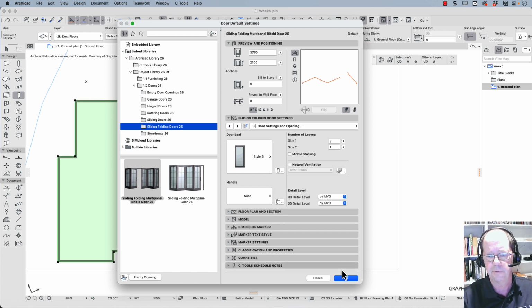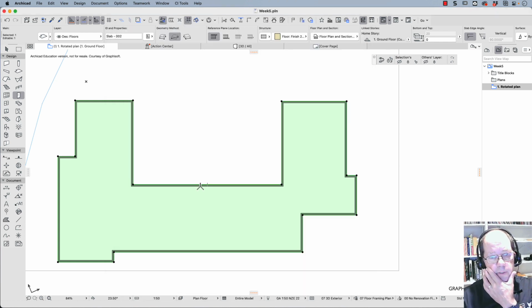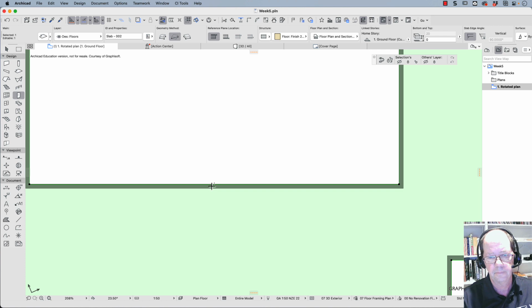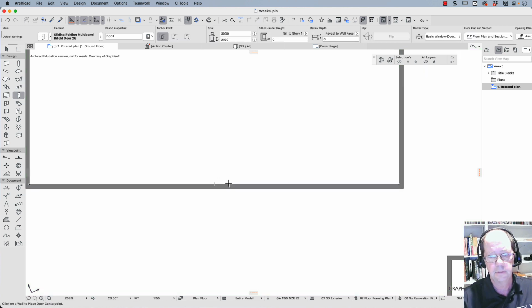I can put handles on if I want. And there's my width there. We want this to be 3 meters wide and 2100 high. Okay, so I want to put one of those doors here. There's my door, you can see it highlighted. There's the outside, put it in the middle, click.